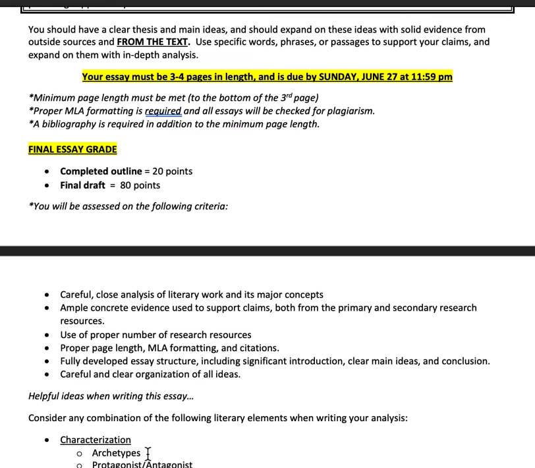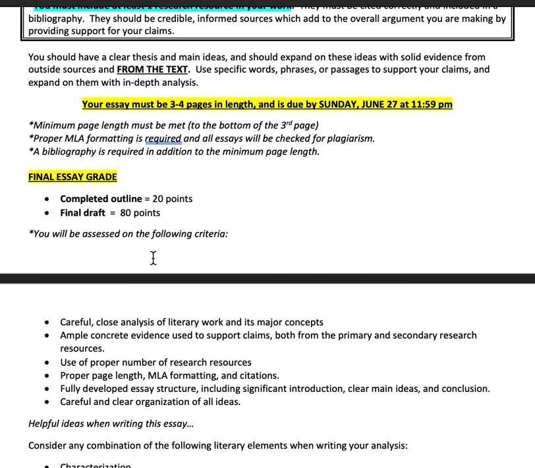So the minimum page length, the pages, forgive me, the essay needs to be 3 to 4 pages in length and is due by Sunday, June 27th at 11:59 p.m. Your minimum page length has to be met, so that means to the bottom of the 3rd page. If you write less than that, that does mean you'll have points taken off. You need to have proper MLA, and everything will be checked for plagiarism, and a bibliography, of course, is required. That doesn't contribute to the page length.